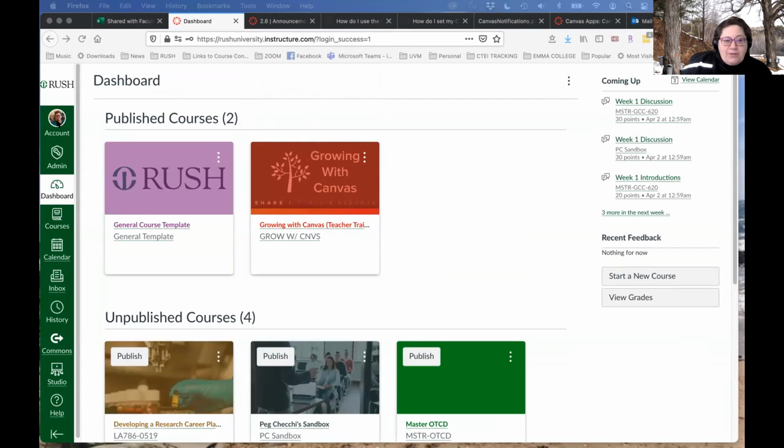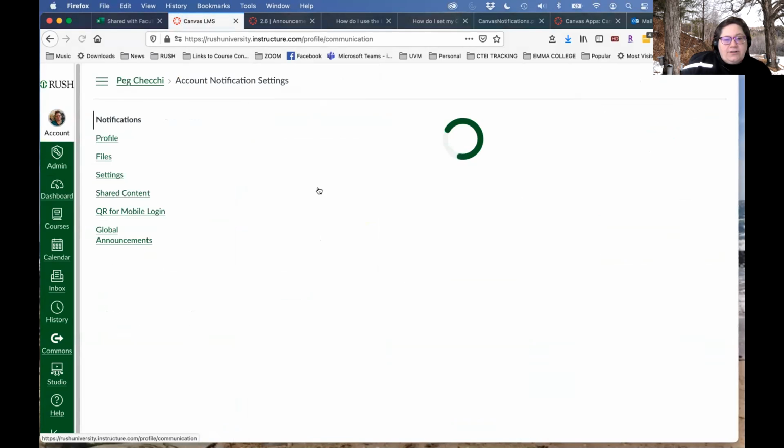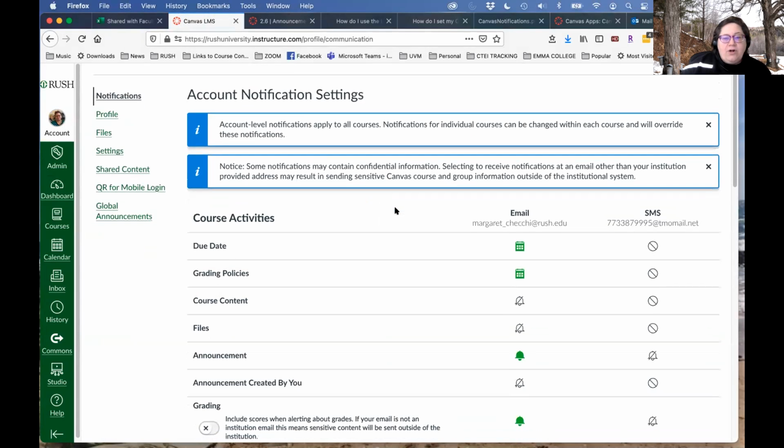So let's jump right into how to change your notifications. We talked a lot about the calendar yesterday, so I won't go there, but I will go to my account here. And you can see that there's a notifications tab right here, and there's also a settings tab right here. So let's go ahead and click on notifications. And this gives me all of the notifications. Notice that it tells you that account level notifications apply to all courses. So notifications for individual courses can be changed within the course, and that will override the account level notifications. It depends on what you set up.